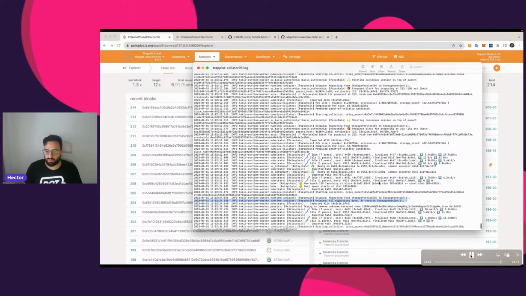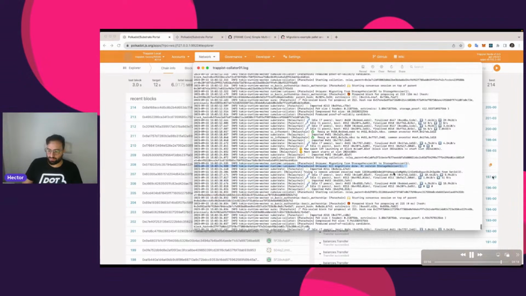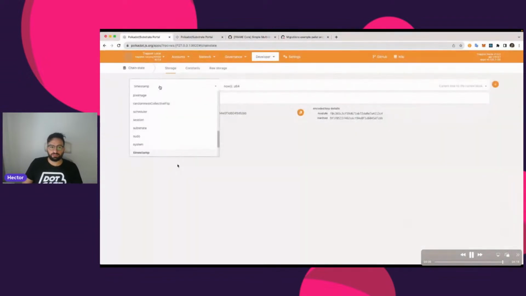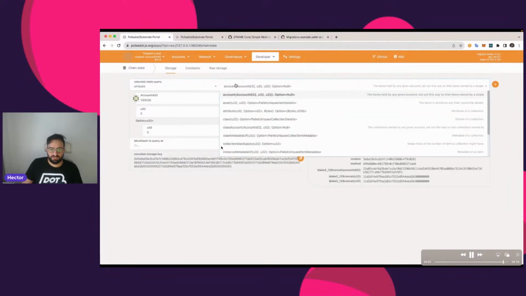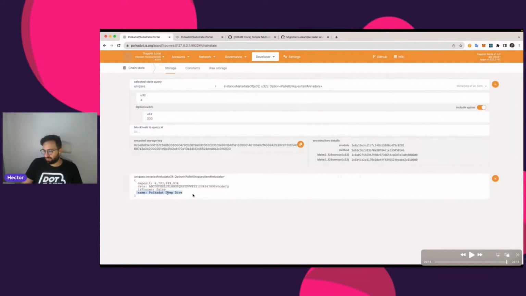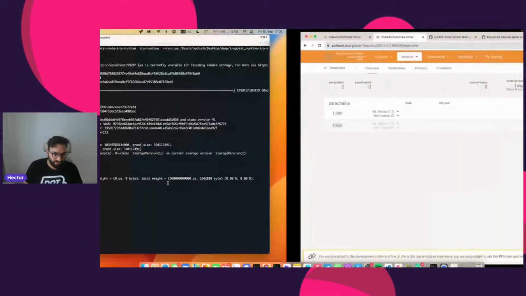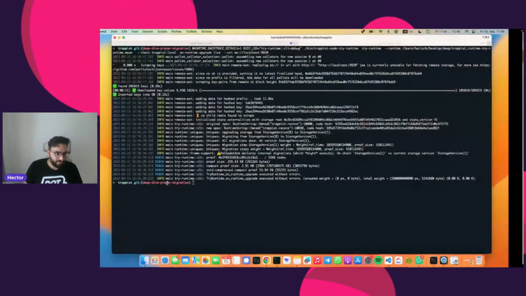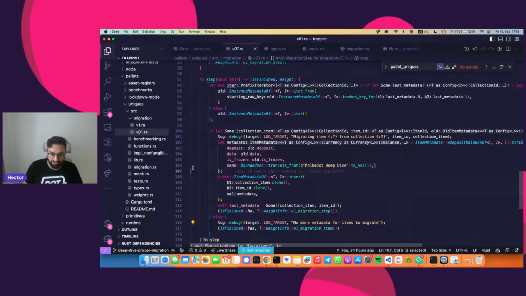Now that we have that ready, we go to the chain state. We check the Uniques, and let's query for an item metadata. And there we see we have the new storage item with a new version and this pre-filled value that we put. Let me just show you that part where it says Polkadot did die. So this was the new value that we have added.